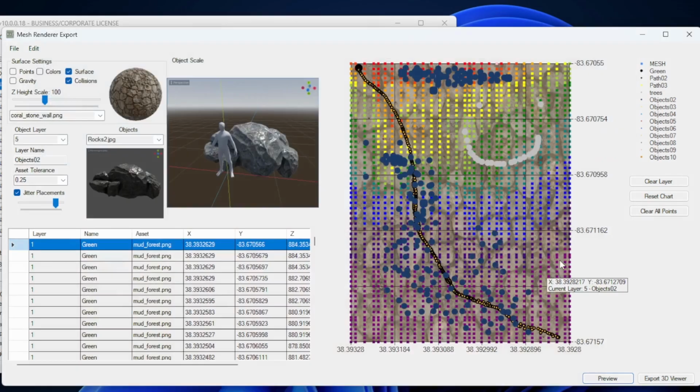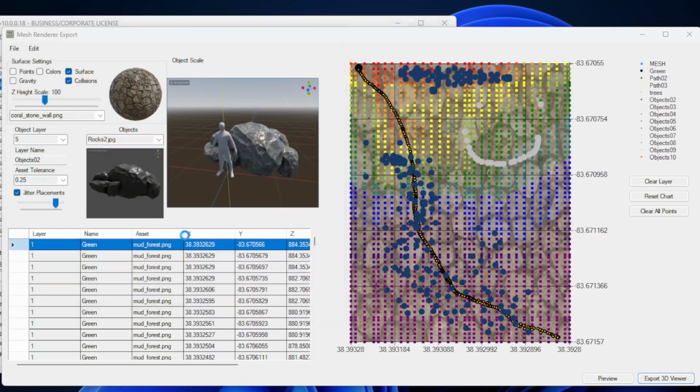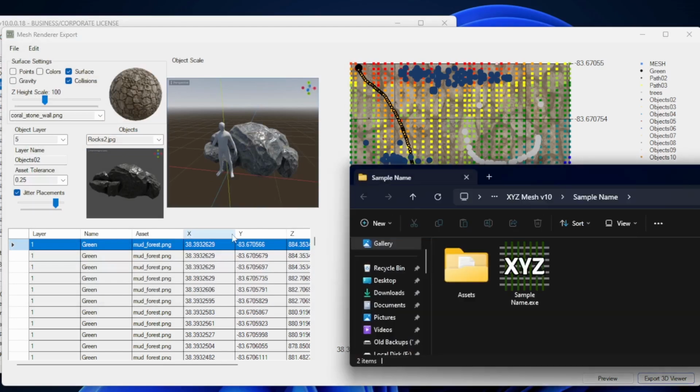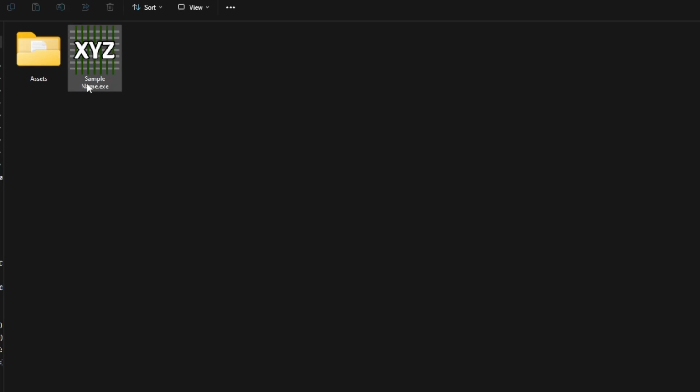But how does this benefit your customers? Well, if you go to Export 3D Viewer, you're going to have an option to export your exact interactive 3D model into a project that you can then share with your customer or whoever is going to be viewing it. And all you have to do is export 3D viewer and then give it a name. So, sample name. It's creating it, and now it populated it right here. And there's your project called sample name.